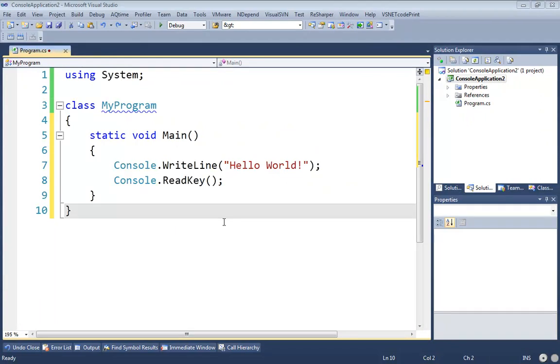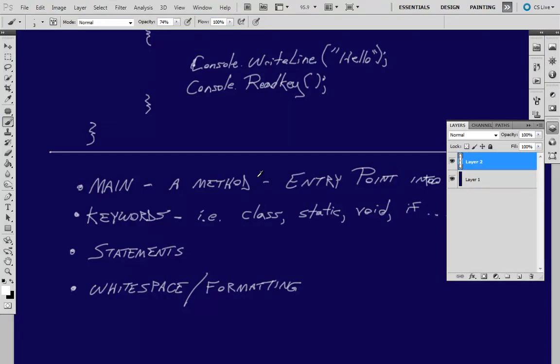Okay, so let's see, where were we at over on the whiteboard? So white space and formatting, very important. Please make sure to, oh, cool, thank you.